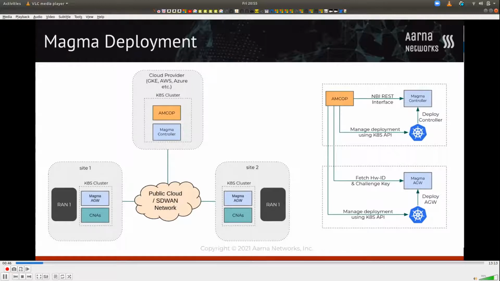AMCOP would be responsible for managing the deployment itself using the Kubernetes API, deploying the Magma controller on the local cluster itself, and the Magma access gateway on the remote cluster, interfacing with the Magma controller using a REST interface, using which we would be triggering the registration request for access gateways that have been deployed using AMCOP. And another interface potentially we can have with the Magma access gateway is to fetch the hardware ID and challenge key, unless it starts providing a mechanism where we can pre-program the hardware ID and challenge key as part of the deployment itself.